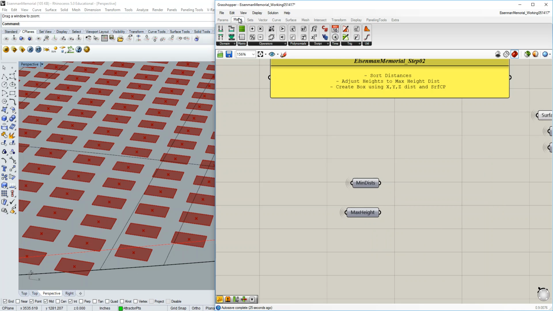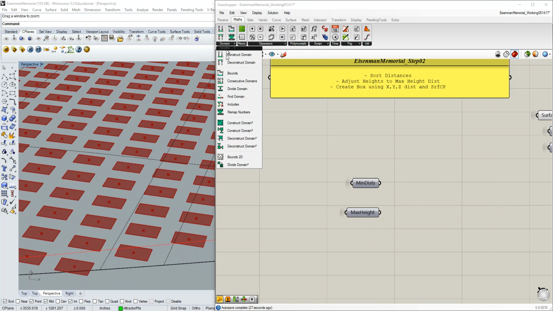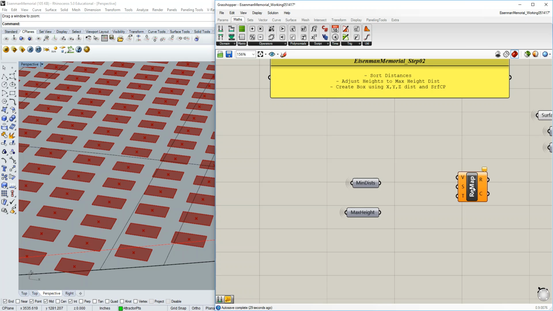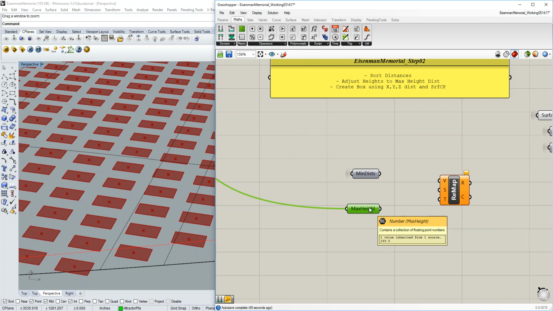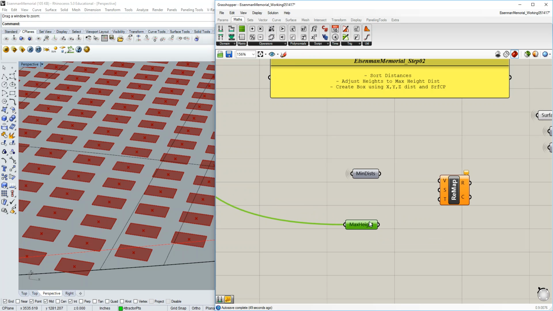To do that, go to Math, go to Domain, and Remap Numbers. 3 inputs. The values as they are, the source domain, which is essentially the largest and the smallest value coming from our minimum distance, and the target, the largest and smallest allowable or desired. Our largest desired is this maximum height, which is 189. The smallest is 0. So we can easily make a domain like so.